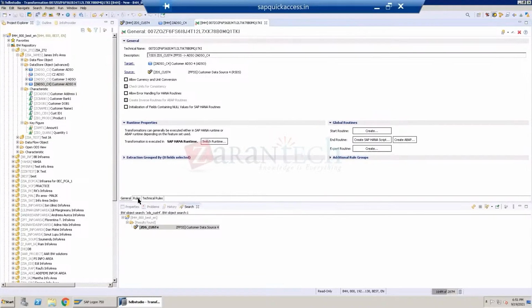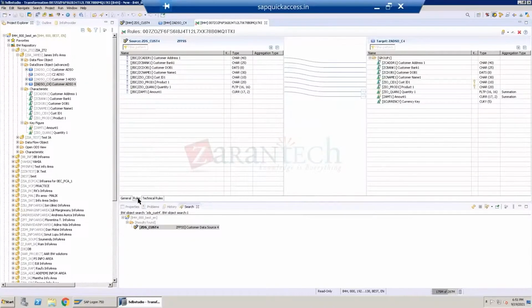So here I don't want to again get into the nitty-gritties. Most important thing is because we have created info objects in the data source, it already mapped the objects. See, this is the relationship between source to target. This is my data source. The target is ADSO. Can you read here? ZDS_CS_cust4, and this is my ADSO.